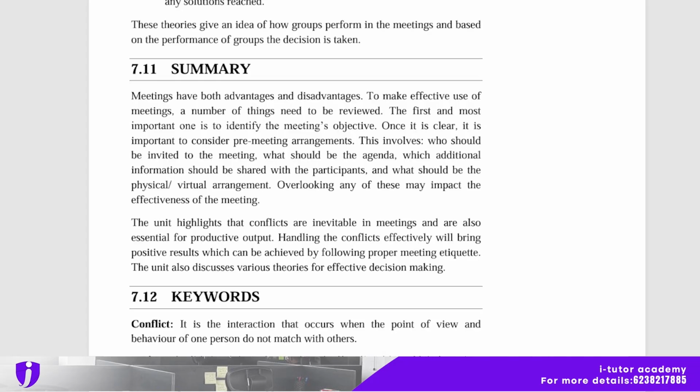Meeting, there is a summary of this unit. Meetings have both advantages and disadvantages. To make effective use of meetings, a number of things need to be reviewed. The first and most important one is to identify the meeting's objective. Once it is clear, it is important to consider pre-meeting arrangements. This involves who should be invited to the meeting, what should be the agenda, which additional information should be shared with the participants, and what should be the physical or virtual arrangements.